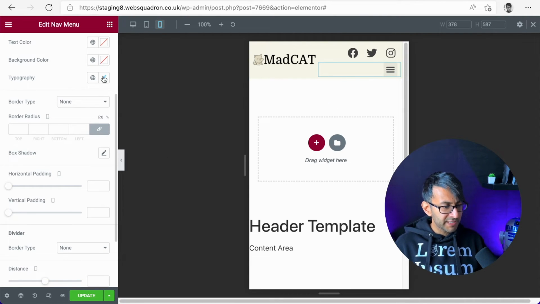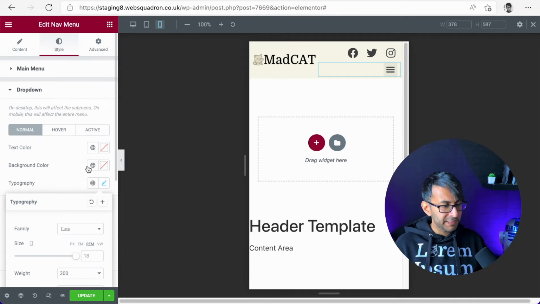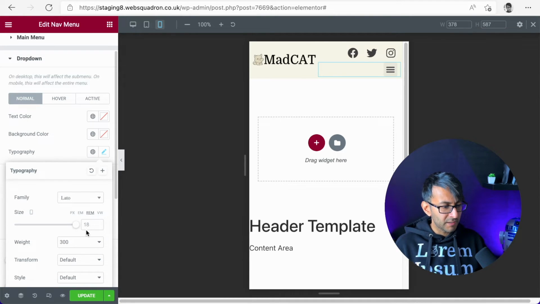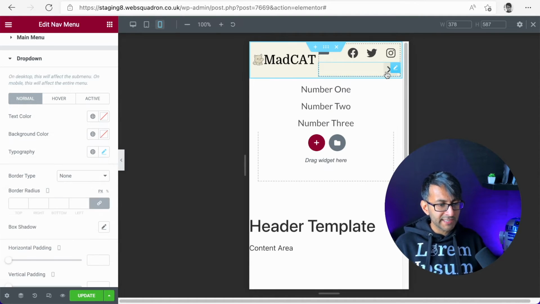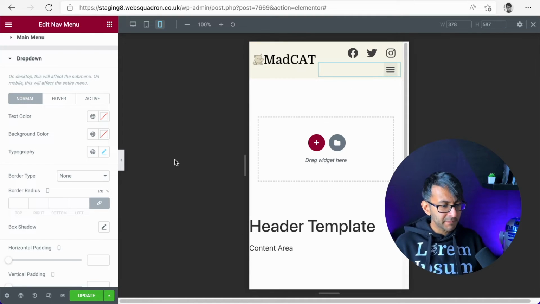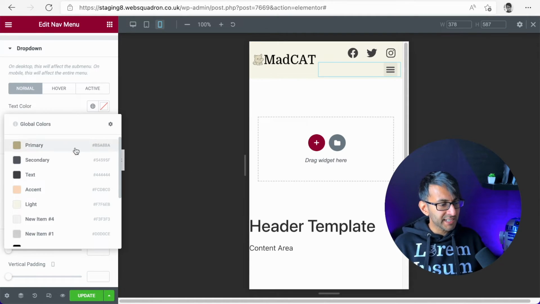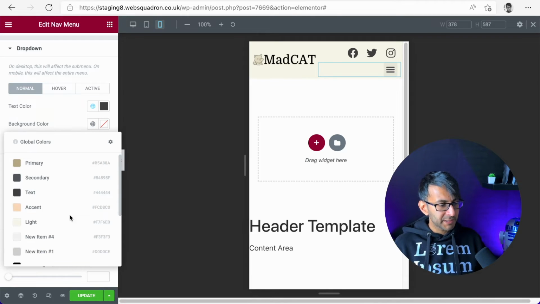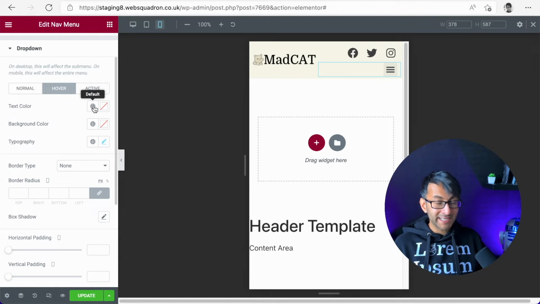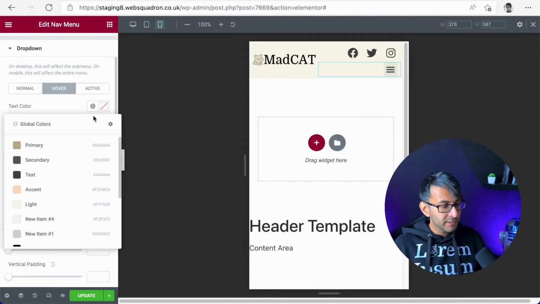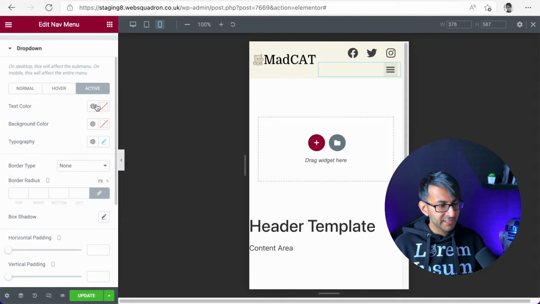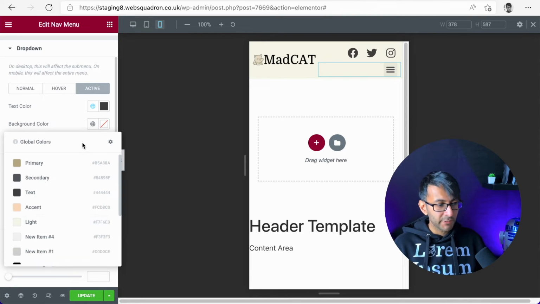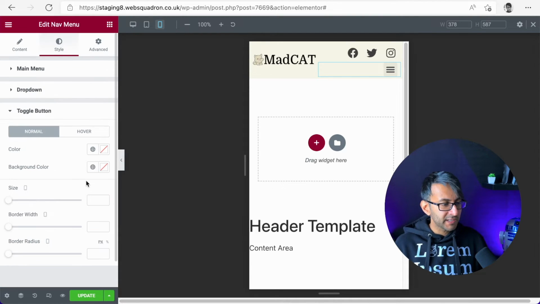So I'm going to go over here to typography, and rather than it being the standard size, I'm going to make this be an REM of 1.3. Now when I click it, it's a little bit bigger. Can you see that? And now I'm going to set the color. So the text color will be as is, but the background will now be light. When you hover, it will be the Goldilocks color. We'll have light. And when it's active, again, it will be back to how it was, and we'll still have the light color there. Let's go to toggle.